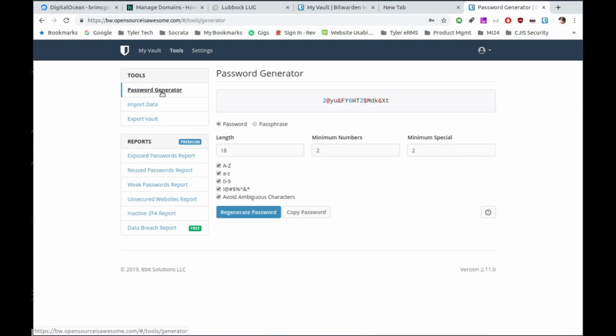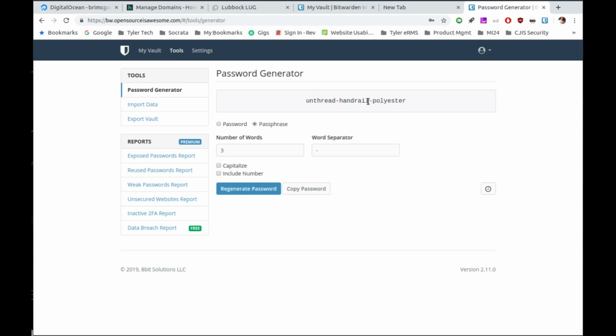So on tools, again, they have the password generator here on the website. So if you just need help generating passwords because you feel like you're not creative enough, you can do that. So here's password, here's passphrase. So remember where I said 3 words. So you can change this to 5 words. You can change the separator, and you can really make it give you those things.